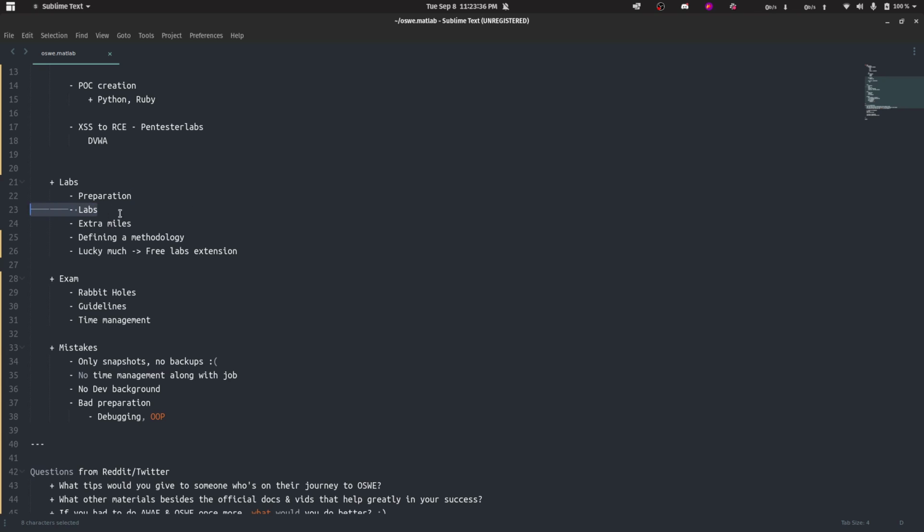And then regarding the labs, you just have to follow whatever the instructor does. He tells you, like in the video, he exploits this vulnerability. He first gets authentication bypass, and then he gets RCE. So you just have to follow that, and then you have to chain both those vulnerabilities and create a final exploit. So this is this, and then there are extra miles.